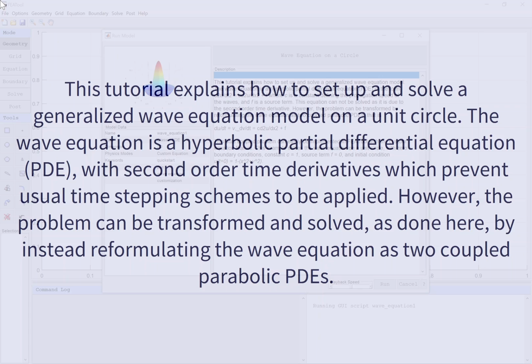The wave equation is a hyperbolic partial differential equation, with second-order time derivatives, which prevent usual time-stepping schemes to be applied. However, the problem can be transformed and solved, as done here, by instead reformulating the wave equation as two coupled parabolic PDEs.